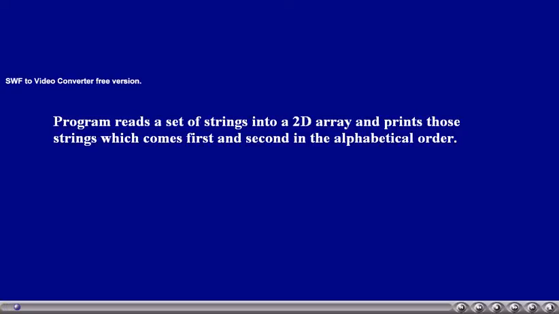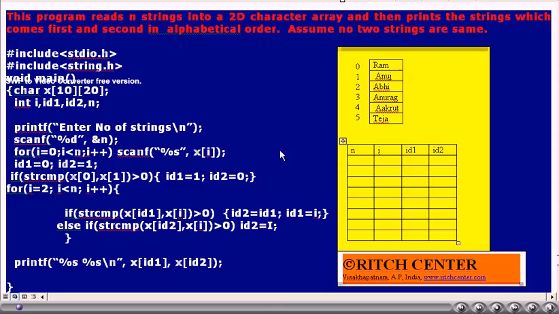This program reads a set of strings into the rows of a 2D character array and prints the strings which come first and second in the alphabetical order. We assume that the strings Ram, Anuj, Abhi, Anurag, Akrut, Teja are available in the 2D character array X.